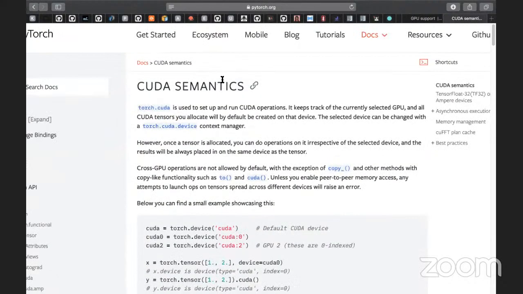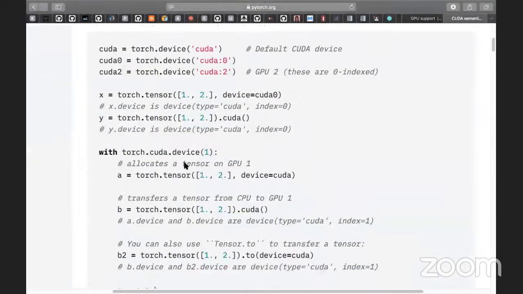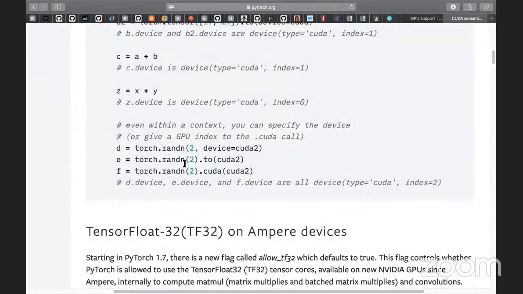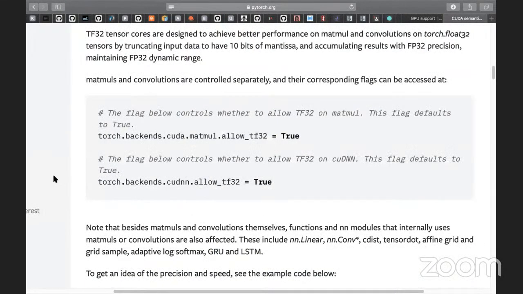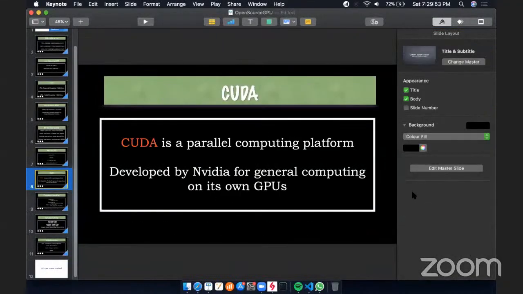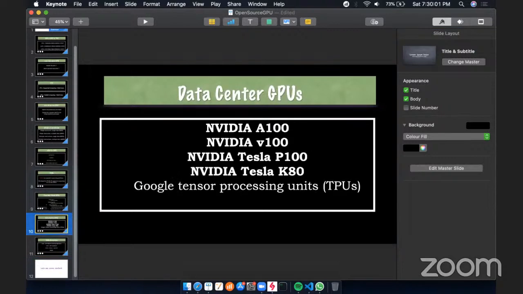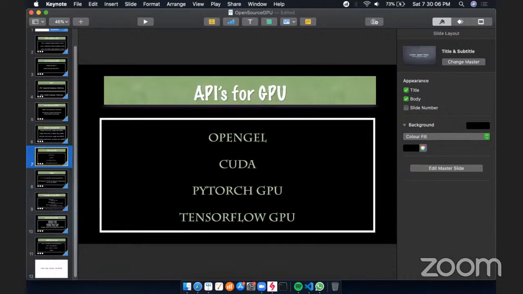So if you want to do CUDA operations, we can use torch.cuda, and we can implement deep learning projects where we use tensors and so on. Right. So what I mean to say is, let me take you to the one which I said. We have these many things: OpenGL, CUDA, PyTorch GPU, TensorFlow GPU.